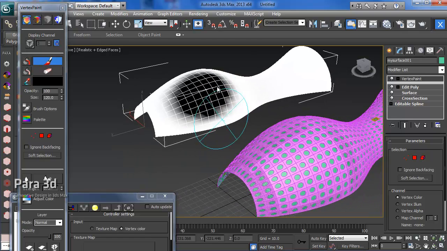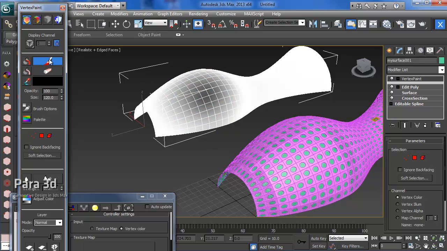So here I create this kind of spot. You can also blur some areas using this, and let's add more color here, make it 50. All right.